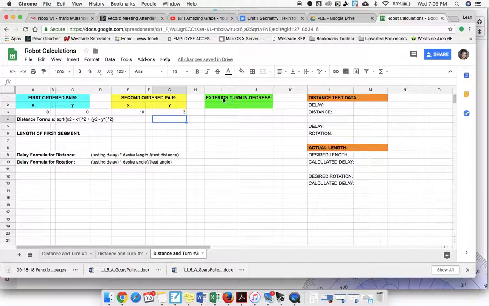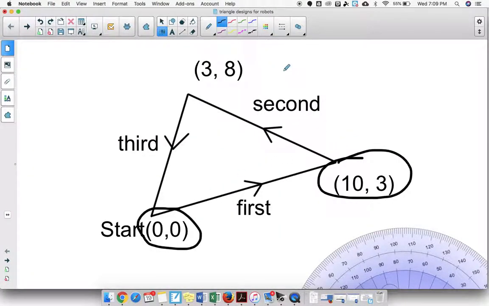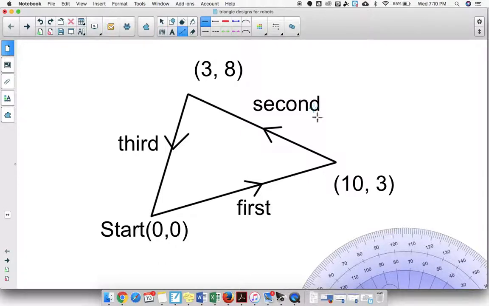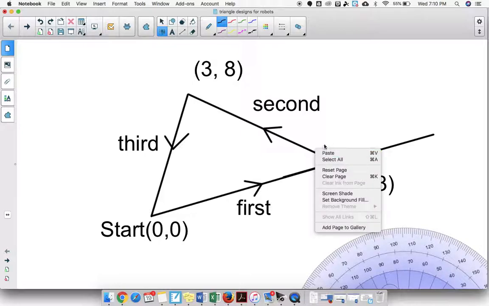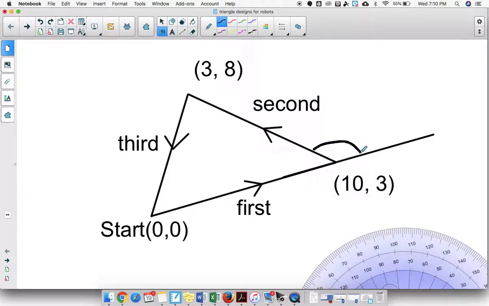The exterior turn, if you go back to your picture here, is what you get when you measure this exterior angle. With your straight edge, you just want to carefully extend this first segment so that you have a ground line to measure from. And then we're going to measure this angle right here.